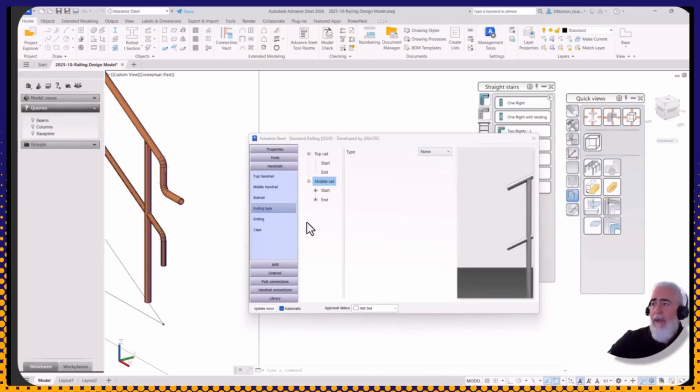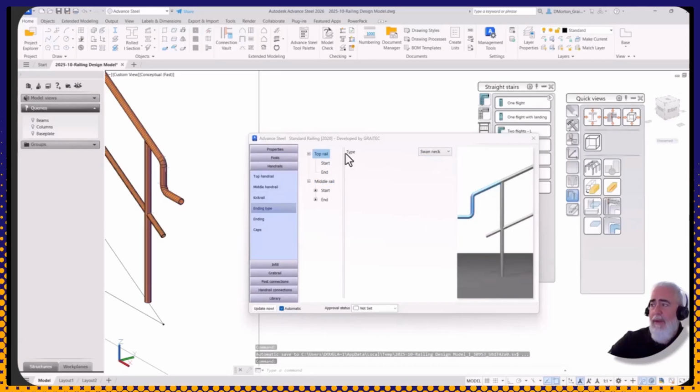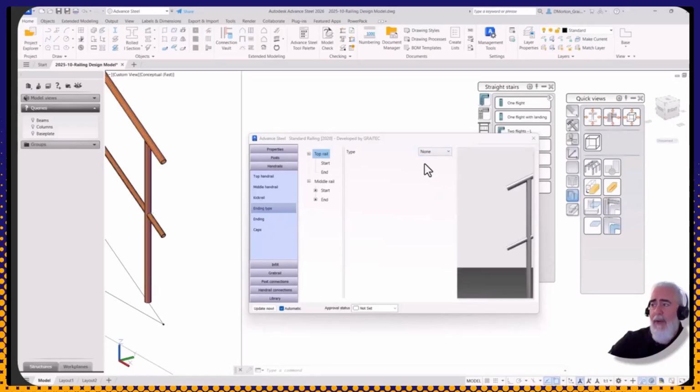So that gives you control. How do you want to control your elements? How do you want to see them? Do you want to change your end conditions for everywhere or just in certain locations? And that gives you the control over it there. All right.